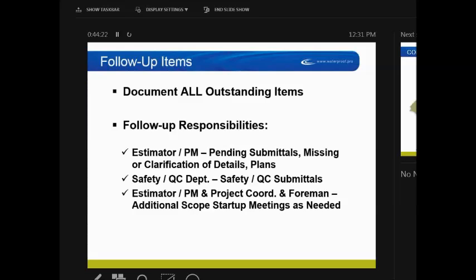Estimator, PM, project coordinator, and foreman: again, additional scope startups and meetings as needed. So it's to get you to start that job so everybody has what they need, and then later when you've got that 500,000 square foot air barrier installed, it's a great time to go back out to the project and review everything for that scope. Because I guarantee you, 3 months prior to that, you won't remember everything. And we need to go over that. So that's just to get into the new project for a pre-con, and then you have a scope startup when you have additional scopes that the foreman will need more clarification on, because you guys are definitely going to need it. Okay, so ask for it.